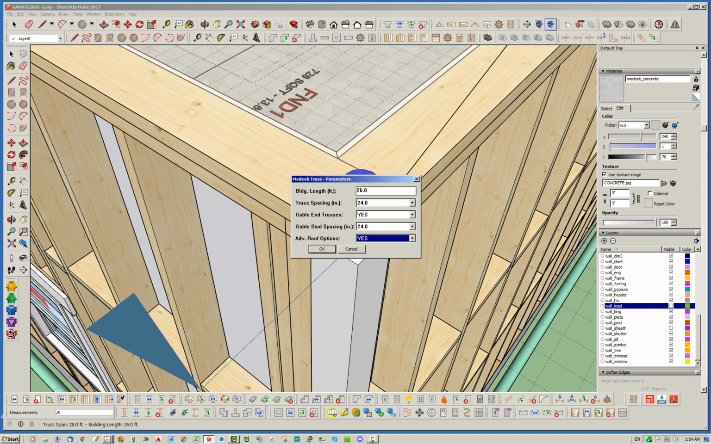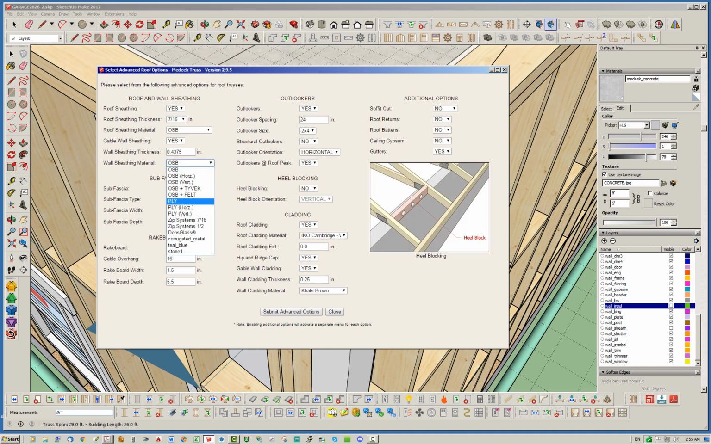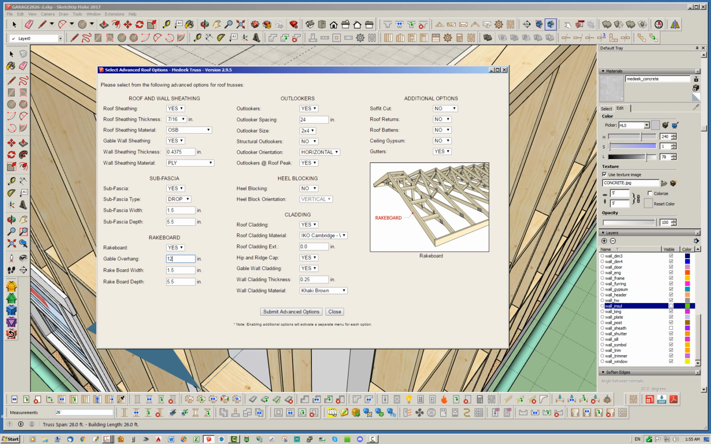Gable and trusses, yes. Advanced roof options, yes. And now we go into all the fun stuff. Okay, so roof sheathing material is fine. Let's change our sheathing material here to plywood, just because we have that on the walls already. And the rake board, everything looks pretty good there. Gable overhang, I think we were going to set that at 12 inches. So let's just go ahead and do that.